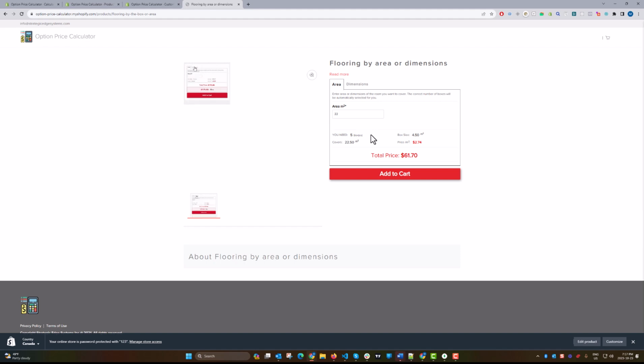area. Now, the way it's working behind the scenes is it's pulling a box size from your product that this is on. So this product that this calculator is on has a box size, and that box size is how the calculator determines how many boxes will be required. So to cover 22 meters squared, when each box covers 4.5 meters squared, we would need 5 boxes.